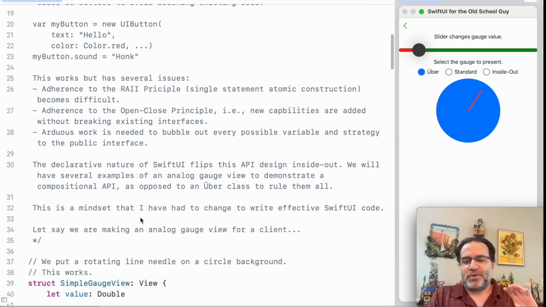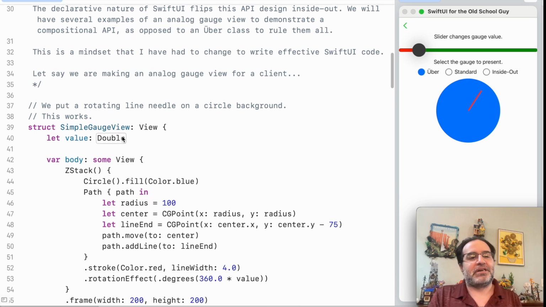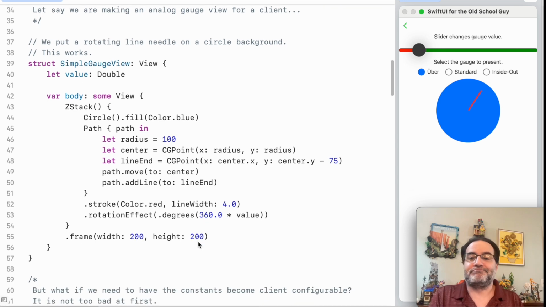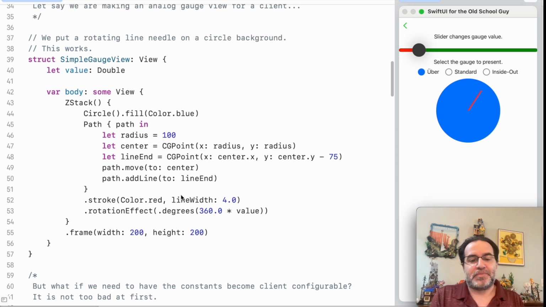So what we want to do is flip that and make our insides our outsides. Let's say we have a simple analog gauge that we designed for a client. It's what you're seeing over here. We have a ZStack, which layers views on top of each other. We do a circle, we fill it with the color blue, then we draw a line, which is our needle, and we rotate it to a specific degree and frame it all 200 by 200. Great, that works. All those hard-coded values and strategies are inside of private implementation.